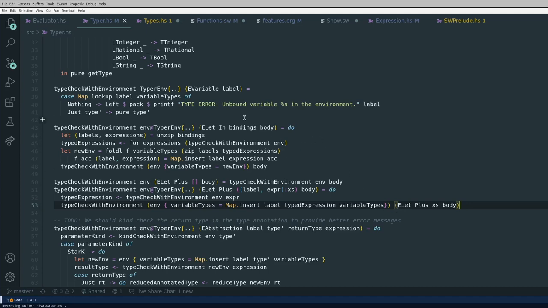Oh wait, isn't that one the accumulate? Wait a second. I'm confused now. Okay, if it's empty, nothing, just eval the body. If it is not, then we're dismembering stuff and then we are type checking the expression. What is the expression? It is the first one. We type check, but we add this value to the environment. Oh, this is not in parallel, really. This is sequential. Yeah, like we're inserting this latest thing. Variable types, what is that? Oh, this is from here, right?